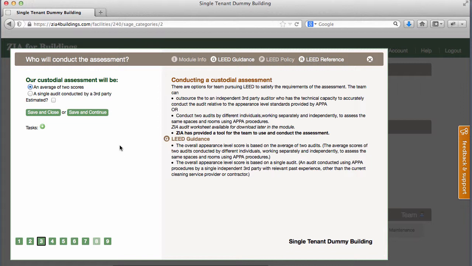To conduct this audit, you can hire a third-party vendor to do it for you, or you can do it yourself as the property manager, and 2 of you would be required to complete this audit. The final score will be produced by an average of the 2 scores.